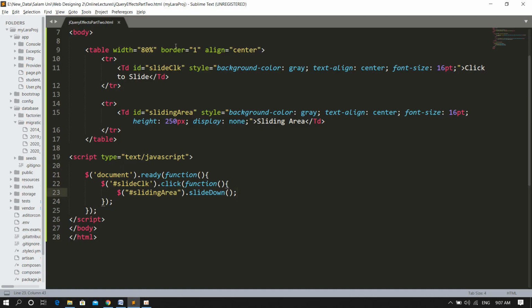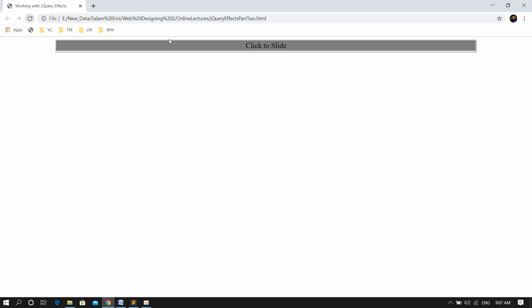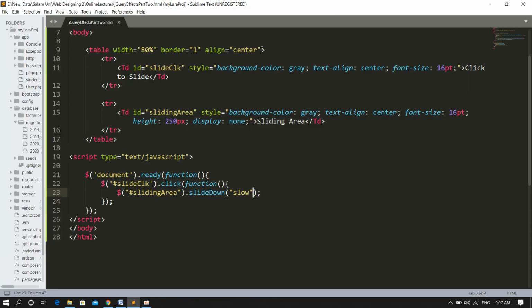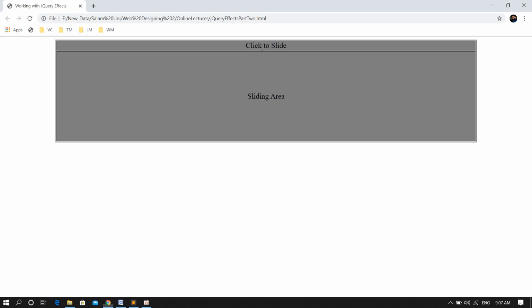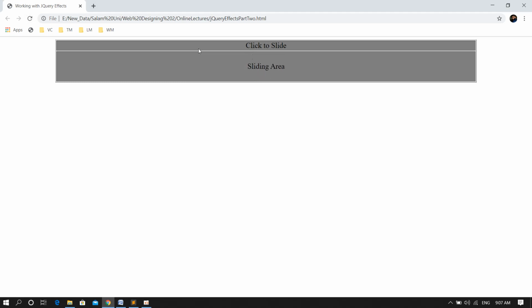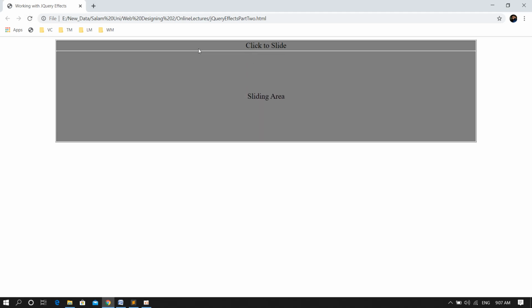And the next thing, the effects we saw for show and hide and fade in and fade out and all that, all of them take the same parameters. For example, we can give it a transition speed. We want it to slide down slowly. So I'll give it slow, refresh. When I click on it, it would slide down slowly. Or I can give it in milliseconds, for example, in 2000 milliseconds. Save and refresh. When I click on it, it would slide down in 2000 milliseconds.